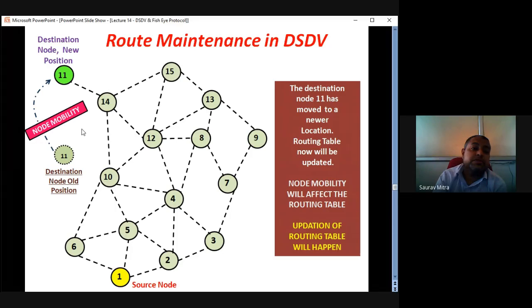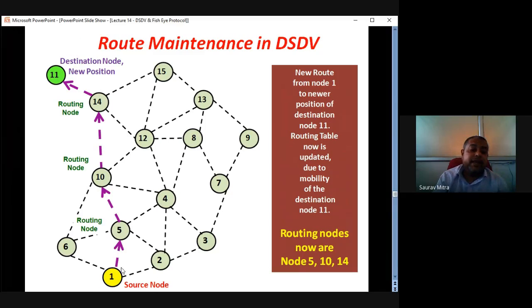Now 1 wants to send data to 11. Previously what was the path? Previously 1 to 6, 6 to 10, 10 to 11. So there were 3 hops, and immediately after 1, the next node was node 6. Now the whole thing will change. Just see what's happening. From 1 it will go to 5, from 5 it will go to 10, 10 will go to 14, and 14 will go to 11. So what are the routing nodes now? Apart from the sender, 1 is the sender and 11 is the destination, the routing nodes are 5, 10 and 14. That's written here.